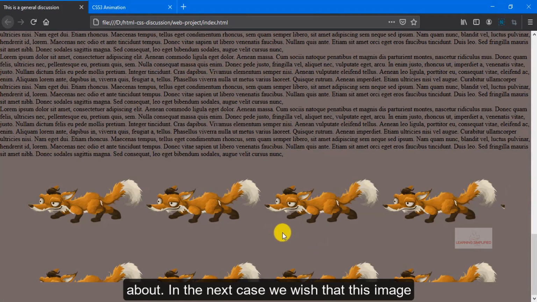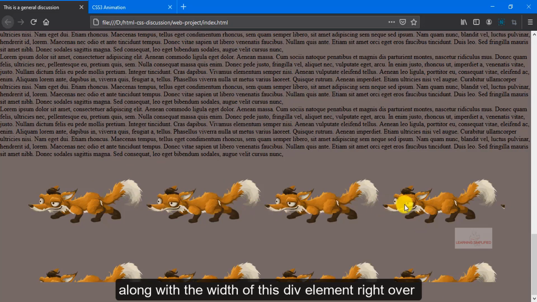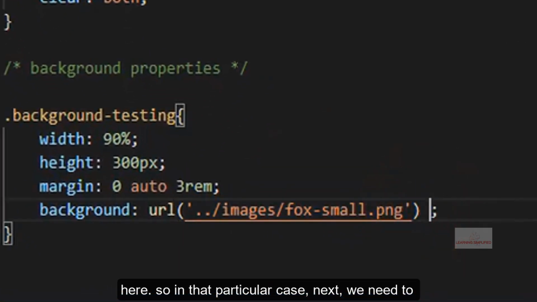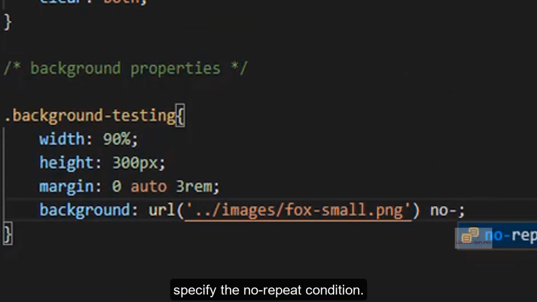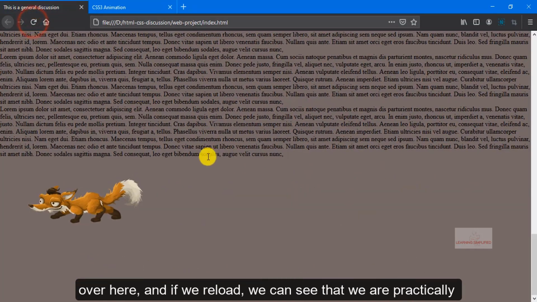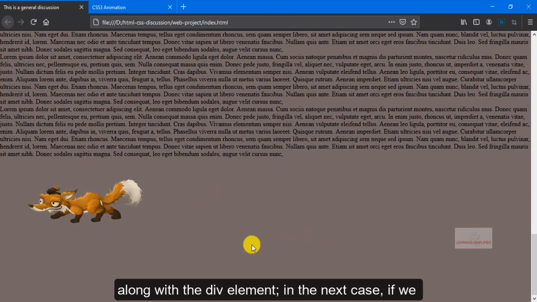In the next case, we wish that this image won't be repeating by nature. That means we want to stop the repetitive nature of this individual image along the width of this div element right over here. So in that particular case, next we need to specify the no-repeat condition. If we now specify this no-repeat condition right over here, and if we reload, we can see that we are practically able to stop the repeating of the image along the div element.